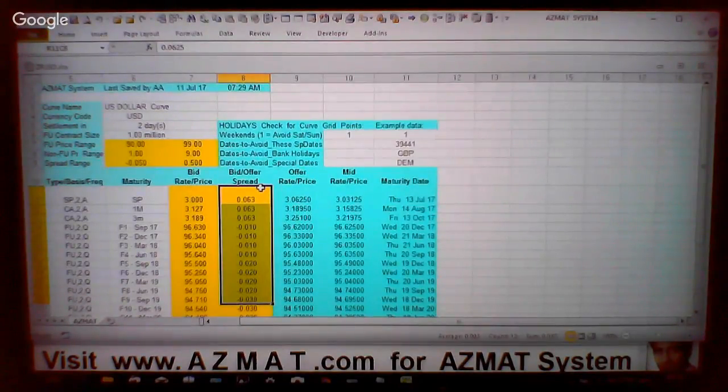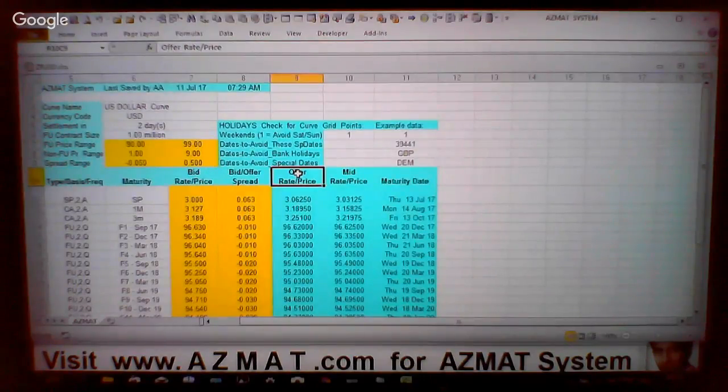Fifth column, offer rates or price. Again, just to remind you, if the name bid1_offer0 is equal to 0, then the offer rate price is entered by the user, only then. If the value of that variable is 1, then the offer rate price is calculated by AZMAT System, as in this case. This cell contains, in each row, simply the sum of this plus that, equal to that.